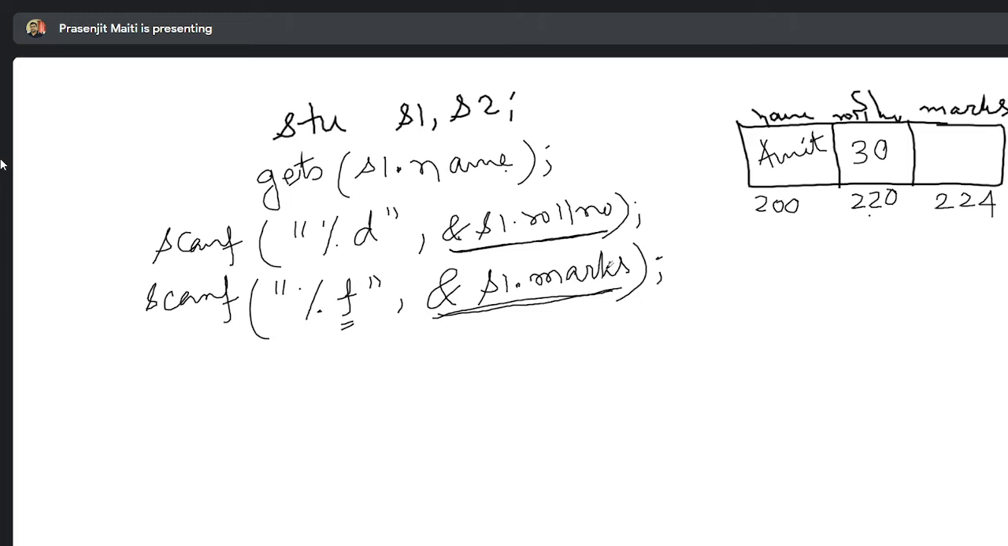When we write a simple scanf function, we actually provide the address, meaning where we store. So when the compiler reads this line, the compiler can understand, okay, I have to store one floating point value, and where we store it: the address of S1 variable marks data member. So this is our S1 variable. What is the marks data member address? 224. So in the scanf function we are providing 224. Now the user enters suppose 80.96. So it's stored here.